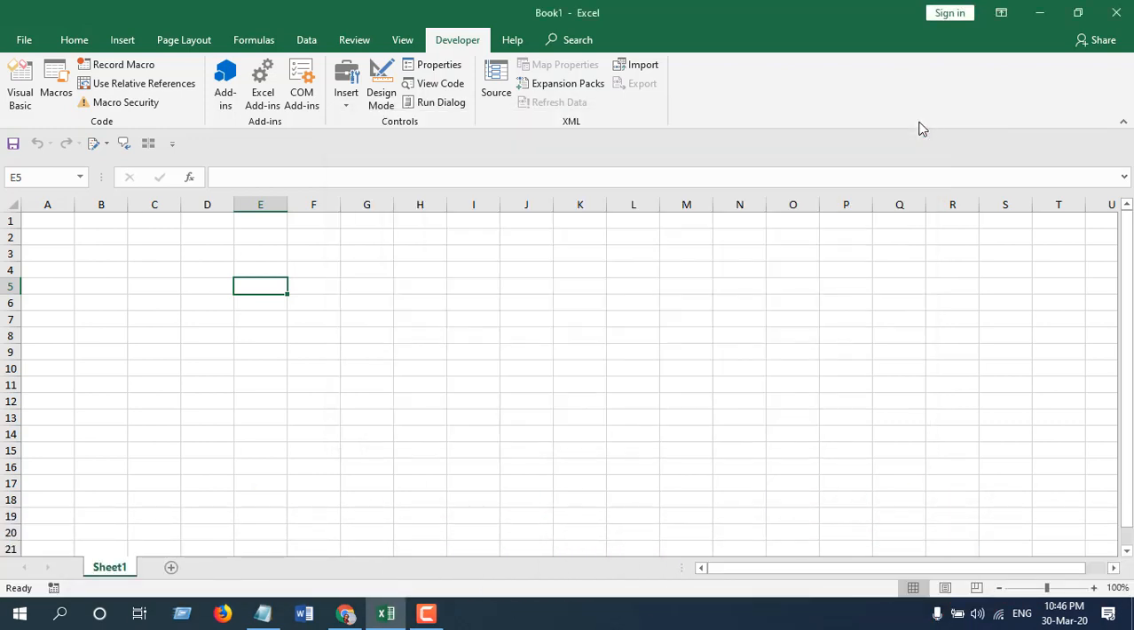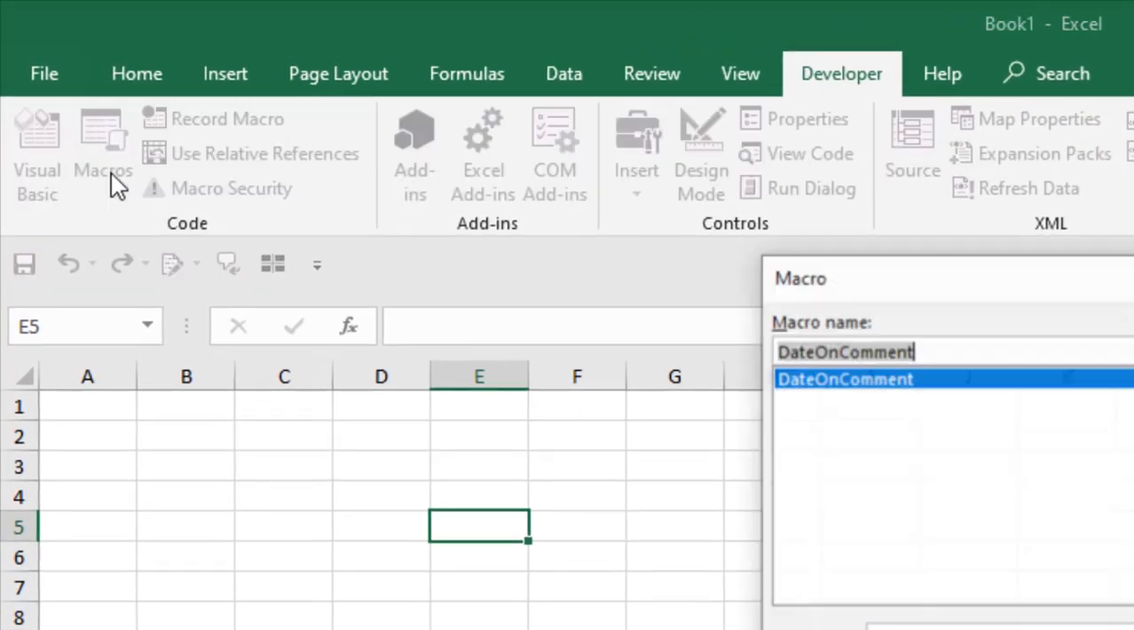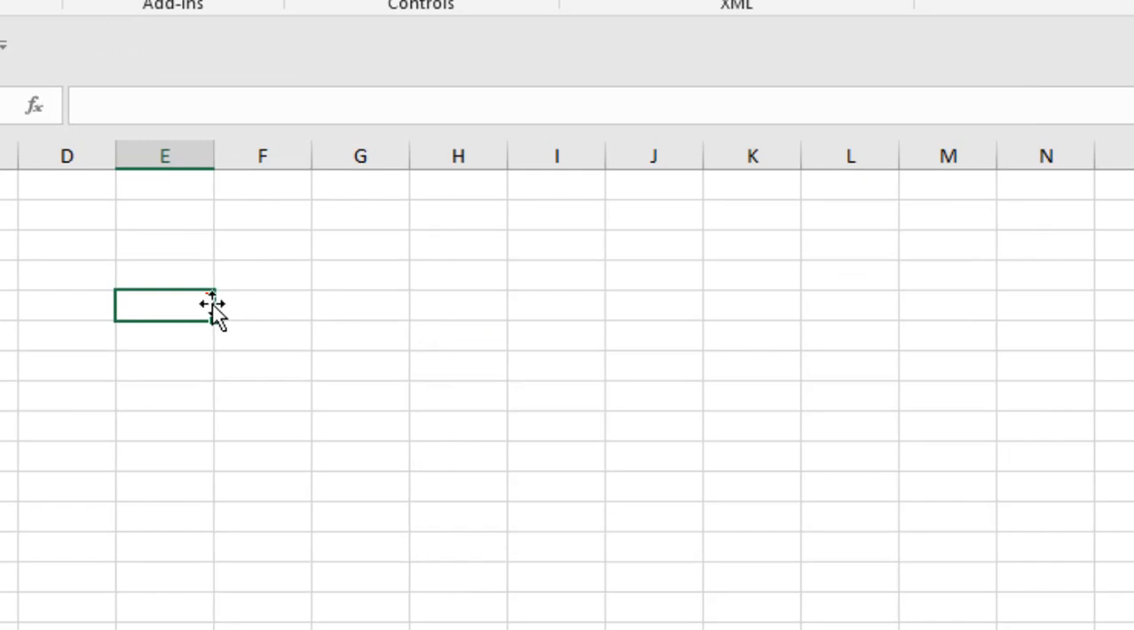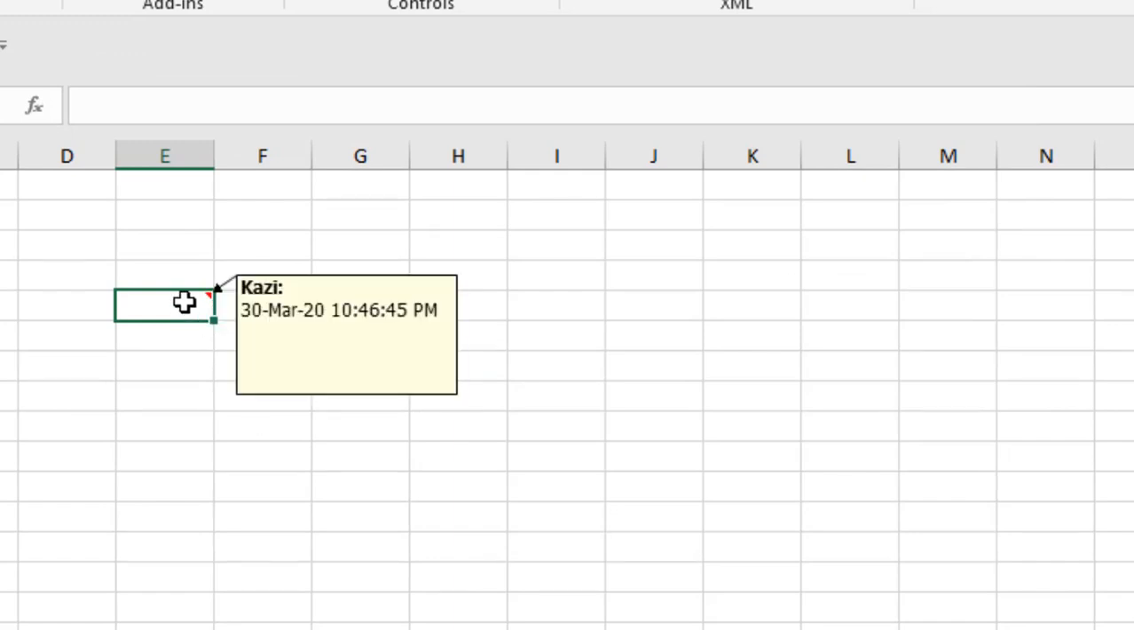Now close the VBE. Our code is ready, and if I run the code from macros and click on date on comment and click run, you can see this comment indicator is here, and if you hover there, you can see the date and time is already inserted just below the author name of that comment.